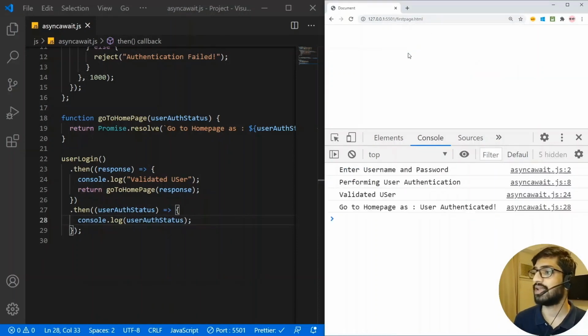And if I hit enter, then it says that user enter username and password first, then performing user authentication, then validated user. And yes, the promise is resolved. So we are actually seeing that go to home page as user authenticated. So the user authentication is done, and that's why we are going to go to home page.